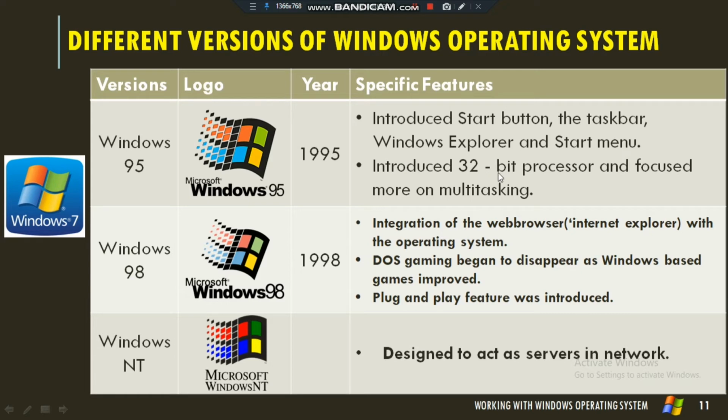It also introduced the 32-bit processor and focused more on multitasking. So from this version the processing speed increased, because here we can process 32 bits at a time. So the speed of the processor can be increased. And then the next version is Windows 98.